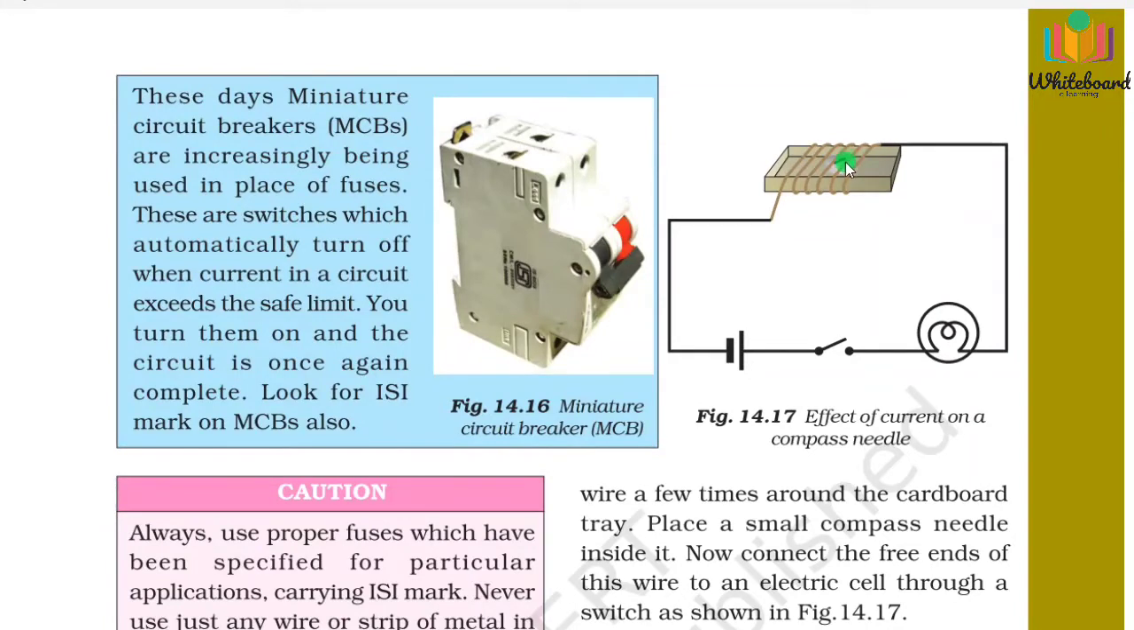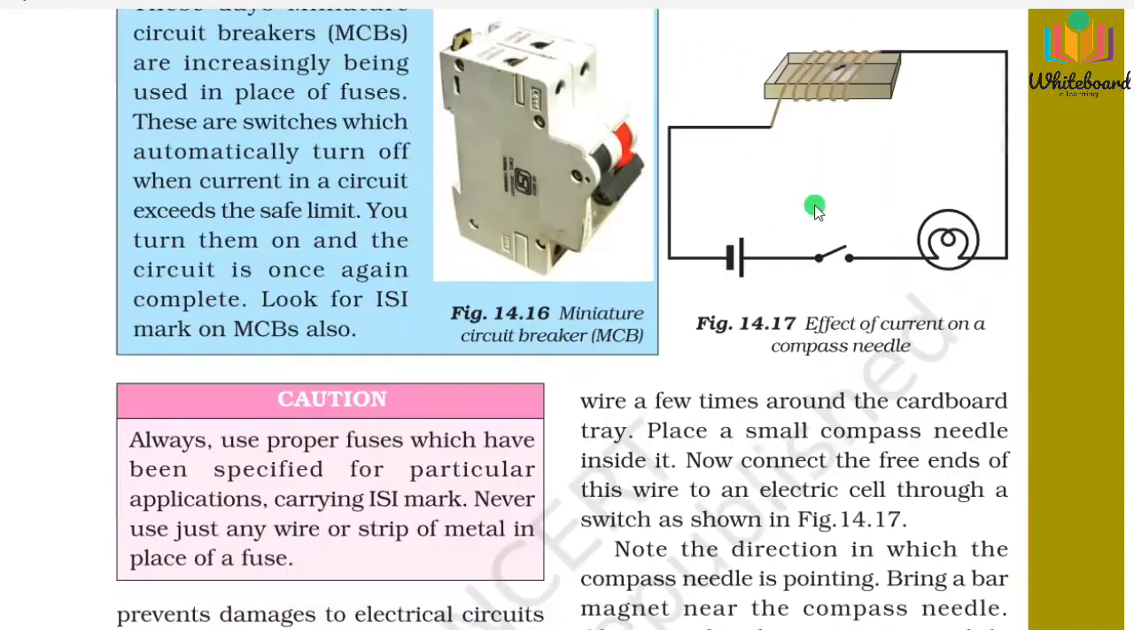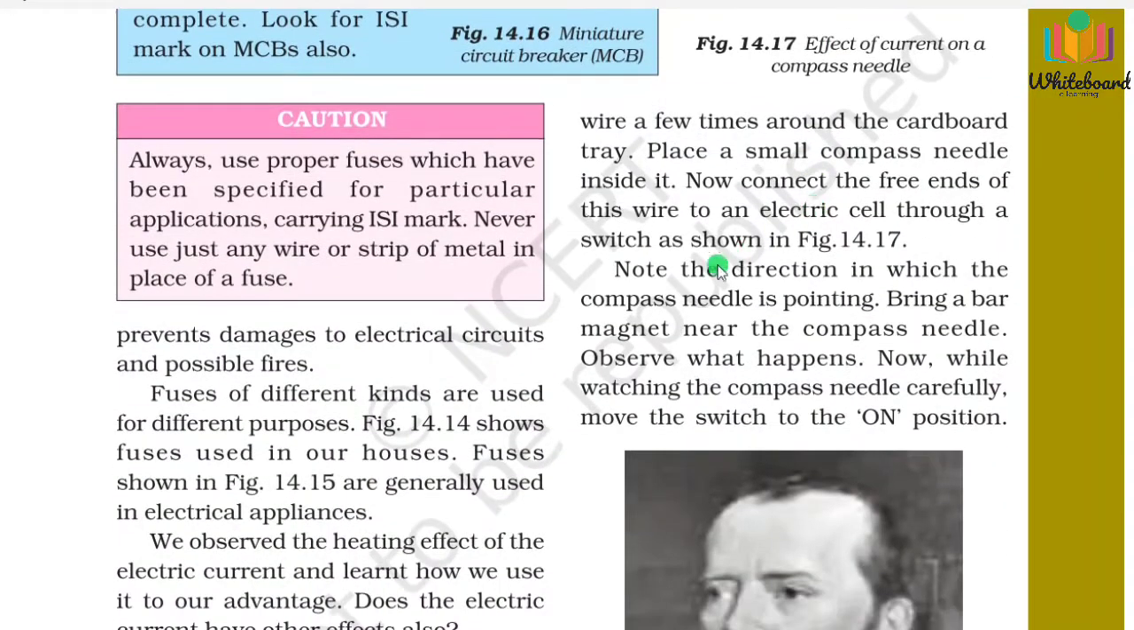But now instead of bringing one magnet, we have just switched on this circuit, and that time we have seen an interesting effect. Again the compass needle has been deflected in a particular direction, though there is no magnet we have brought. So what is happening here? So now read it.